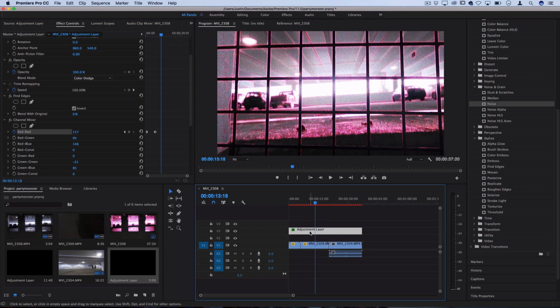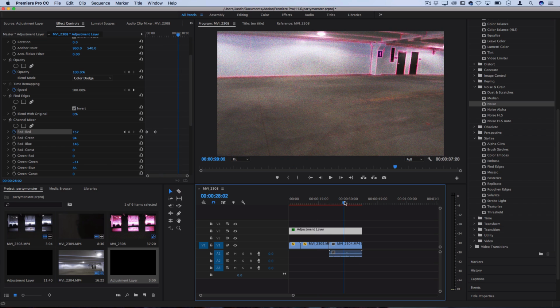And you could cut and fade this adjustment layer over just certain portions of the clip that need that extra stylistic hit or whatever you want to do. This is a pretty heavy effect, so putting it over the whole project, it's going to take a long time to render as well. Keep that in mind.